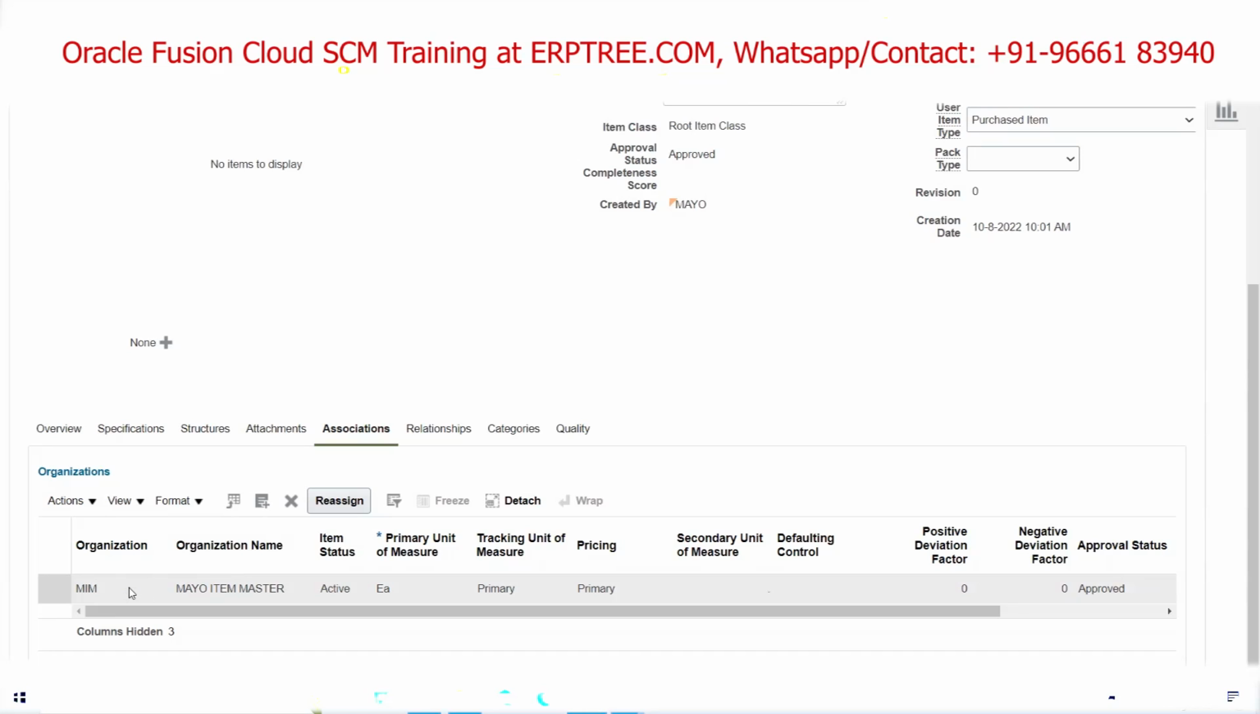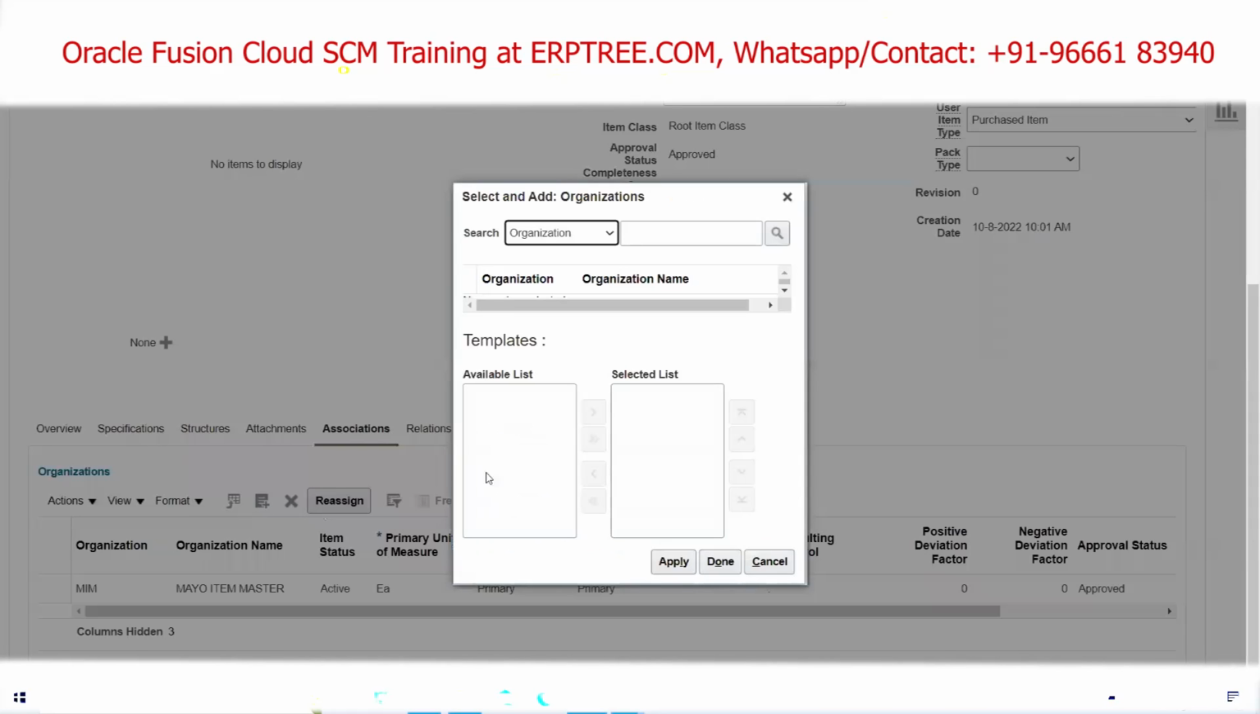This item is required by which warehouses? In which warehouses are you going to maintain the stock related to this item? Where are you going to maintain the quantities? To those inventory organizations, you have to assign this item. Now you can just click on select and add. We are going to assign this item to our child inventory. Our child inventory name is Mayo.